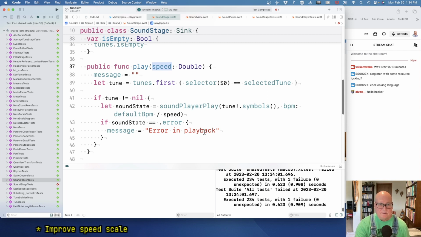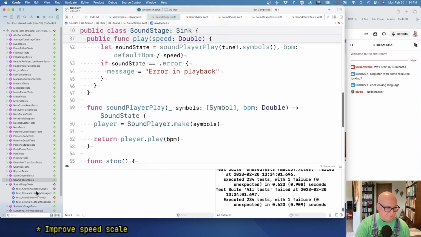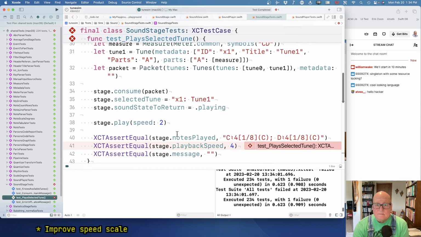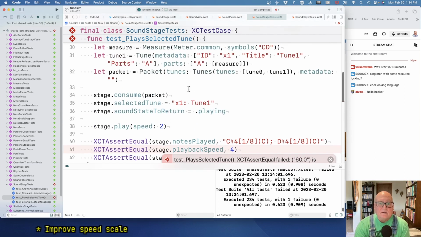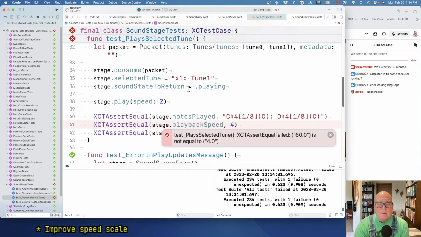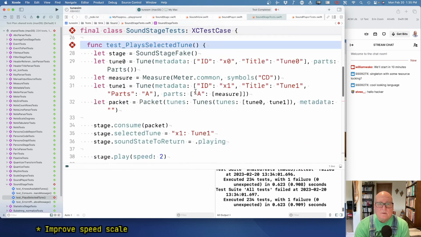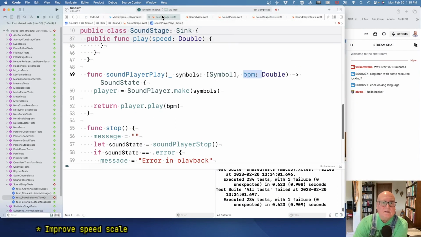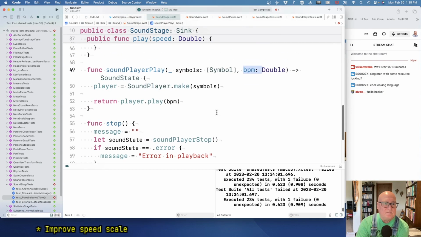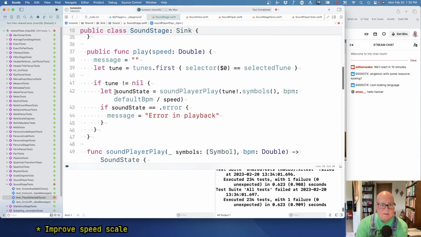Apparently that's not going to do it. All right. Let's see what the test is. Test playback speed. Yeah, 60. Okay. As opposed to 4. There was somewhere a factor of 4 going on too. I don't know. Let's see. Soundstage. Okay, BPM. He basically passes on to the player. We calculated it as default divided by speed, which really should be BPM.